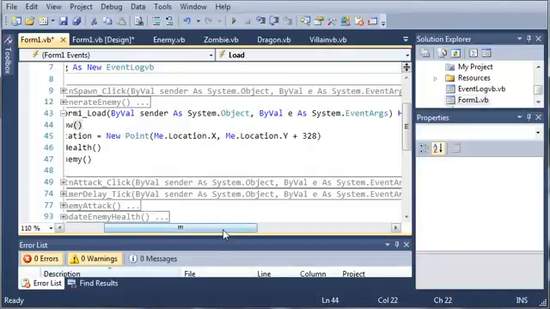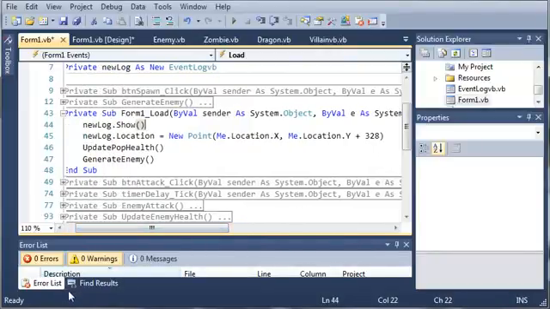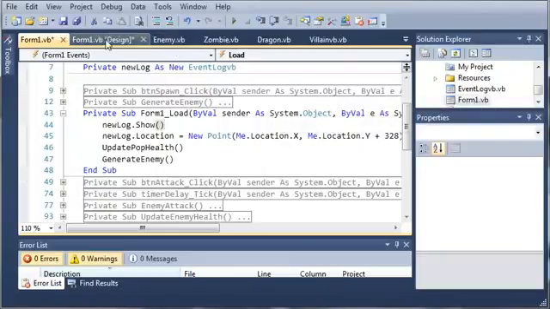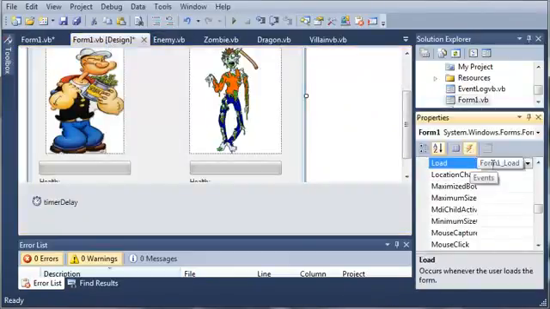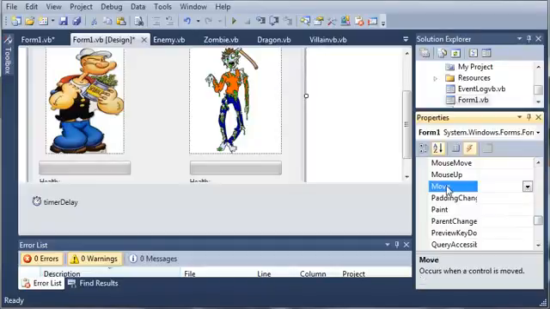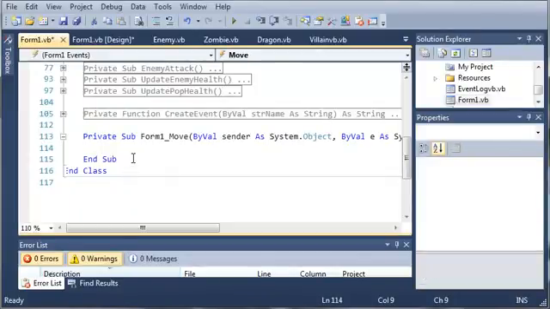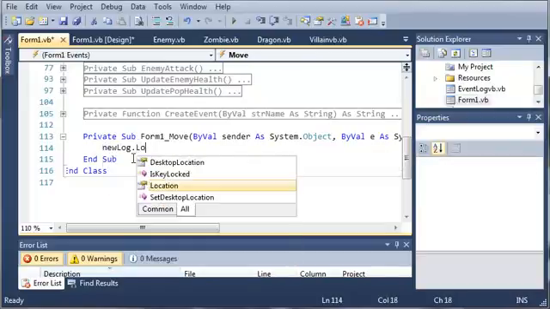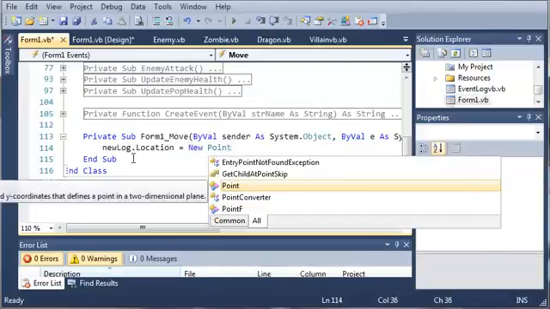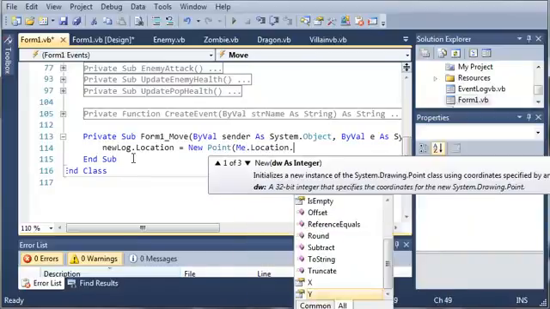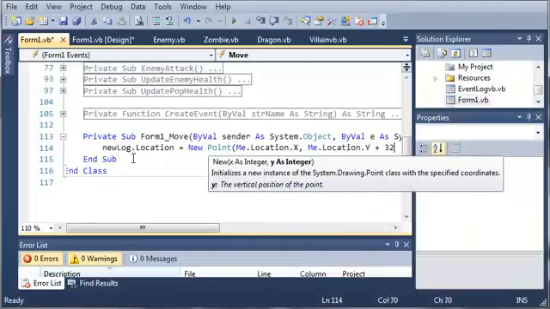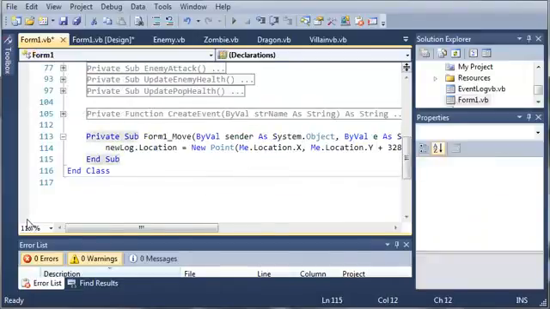So it's going to set the coordinates of our new log to just below our form 1, and it's going to be touching the form 1. But what if they move form 1? Well, we want to move that log with it. So we'll go ahead and click the lightning bolt on this, and we need to find the move event. So you can see here we've got move. Whenever form 1 has moved, we will set new log dot location equals a new point, and then me dot location dot x, and then me dot location dot y, and then we're going to add 328. So every time it's moved, it's going to update the location.